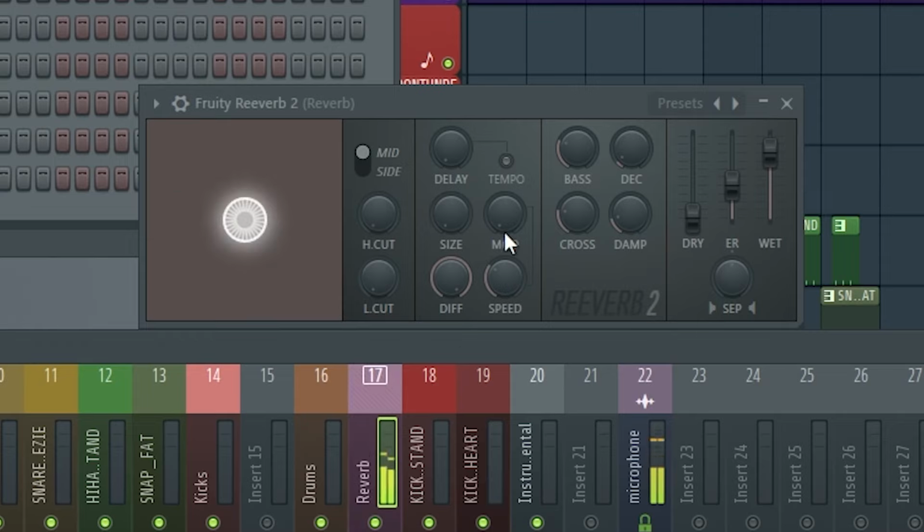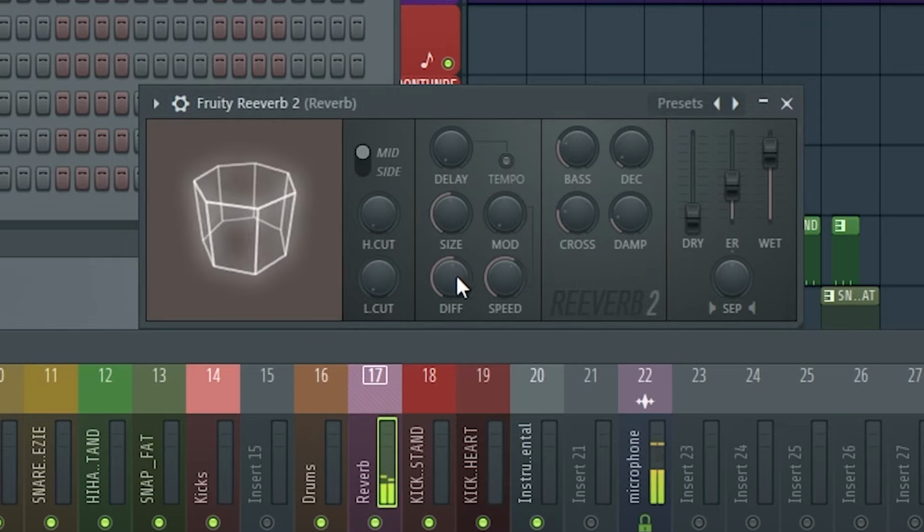You hear this metallic feeling? Modulation is going to help smooth it out. Here it's not as tangy. Speed has to do with the modulation. You can see that's why they're connected. And diffusion is going to create more of those little panels there.